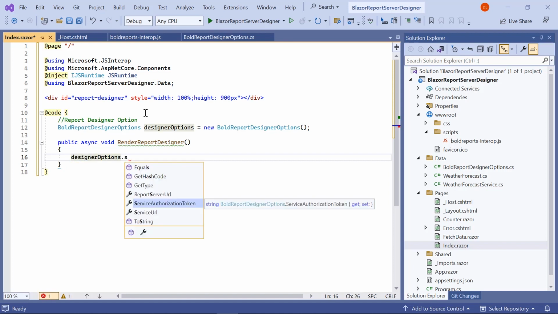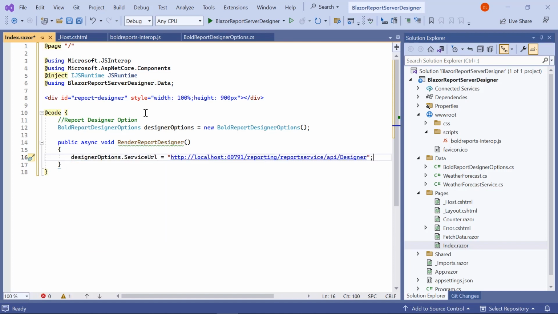Inside this method, I initialize the value for service URL. This URL specifies the Web API service URL. It contains the server, service, and REST API names. The format is http://report server domain/reporting/reportservice/api/designer. In this demo, since I have hosted the report server on my local machine, I specify the domain as the localhost, along with the port number in which I am hosting it. You can use your own report server domain. Reporting/reportservice/api/designer represents the service name.